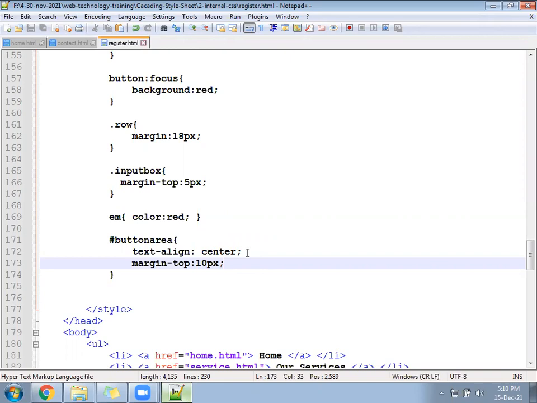Sir, if I'm giving the background in that button area, then it's taking the complete width. Because for button area you are calling a division. Division is a block level element or inline? Division is block level. It will cover full width. Yes, that's why. So if you want to cover the full width, then you can give the background as green, no problem. Okay.